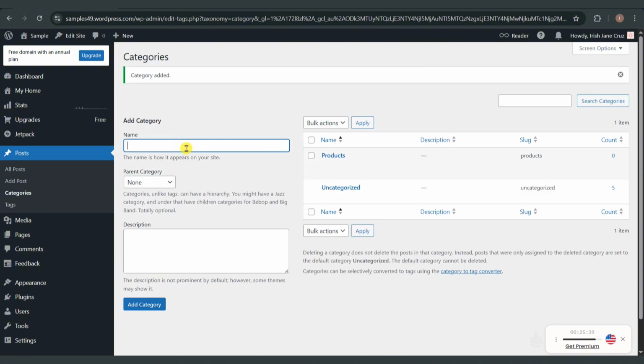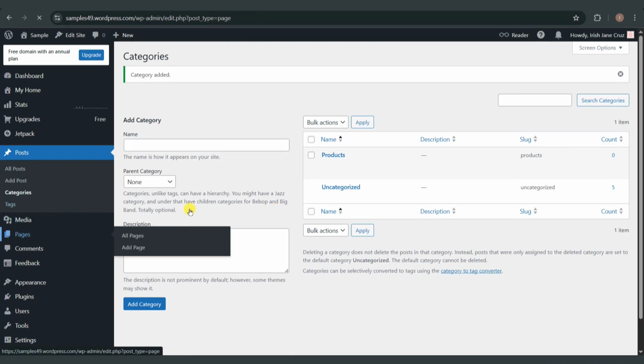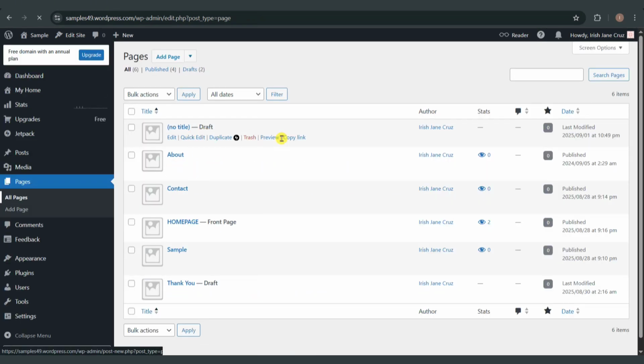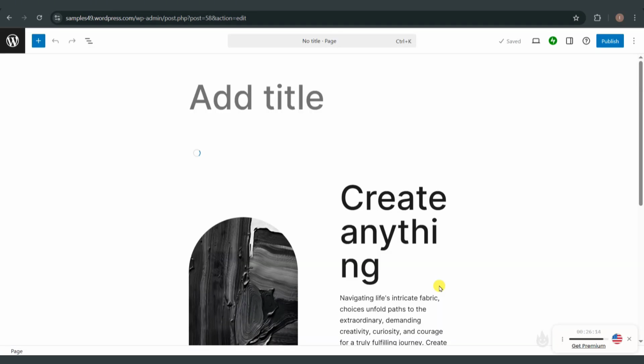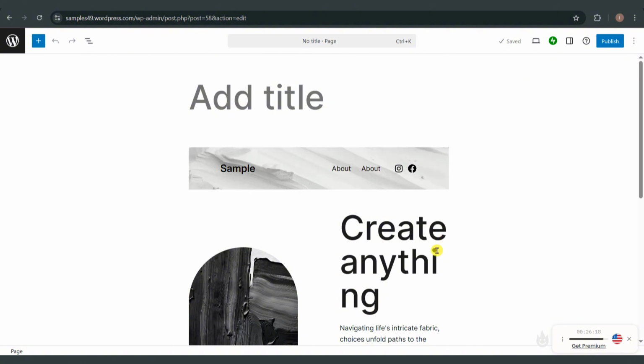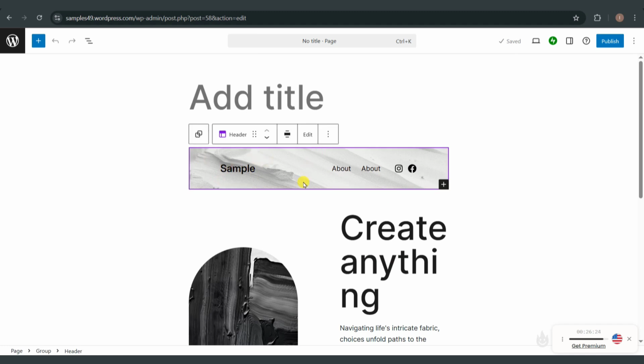So once you have added that, go ahead and head over to the page where you want to add that dynamic content category. So click on pages at the left side of your screen, and that will take you into the pages tab where you'll find all of the pages that you've created for your WordPress website. Open the page where you want to add it, and then once you're on the page, go ahead and look for an area where you want to place it.